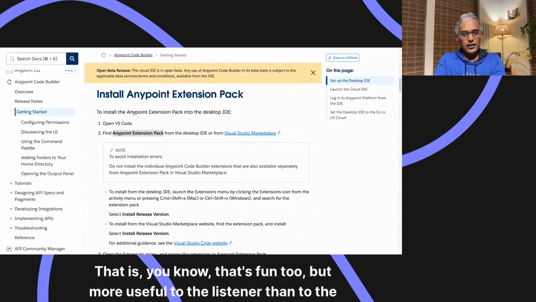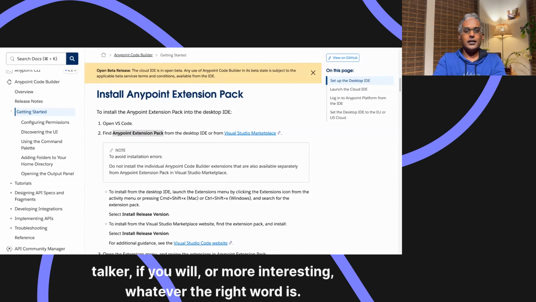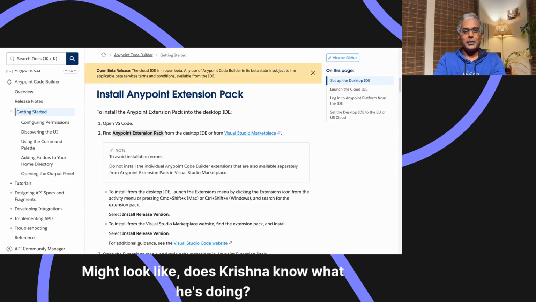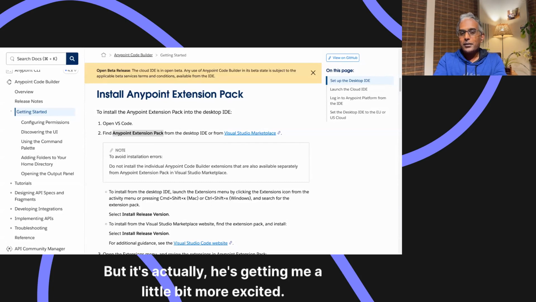That is fun too, but more useful to the listener than to the talker, if you will, or more interesting, whatever the right word is. This actually is quite interesting to me. I don't know how it is watching it from the other side. It might look like, does Krish know what he's doing? But it actually is getting me a little bit more excited.